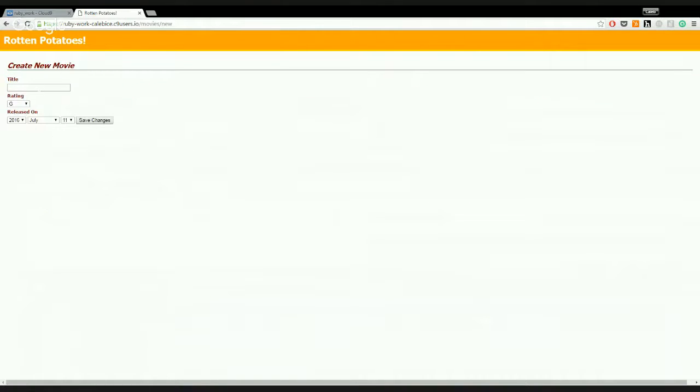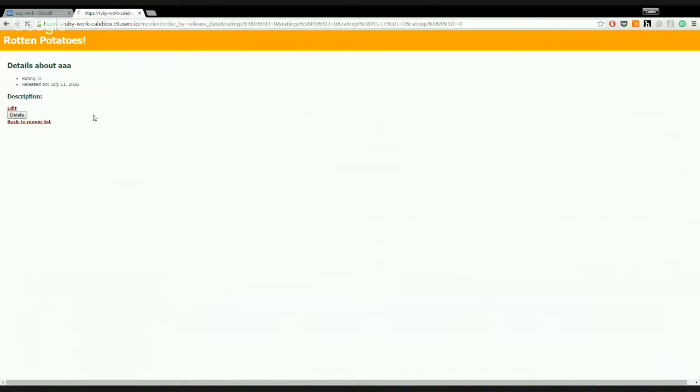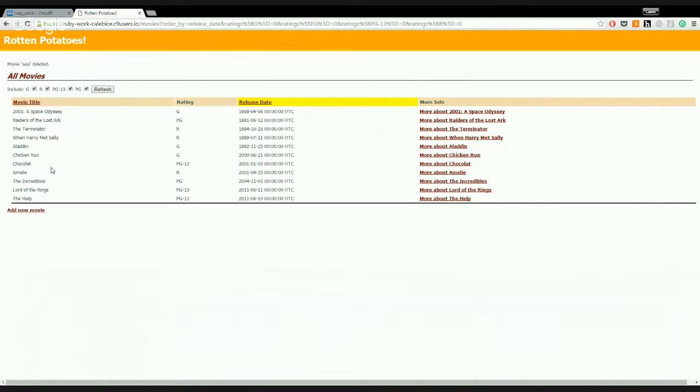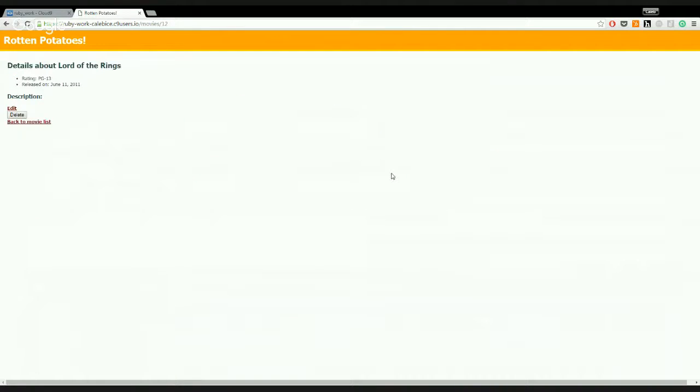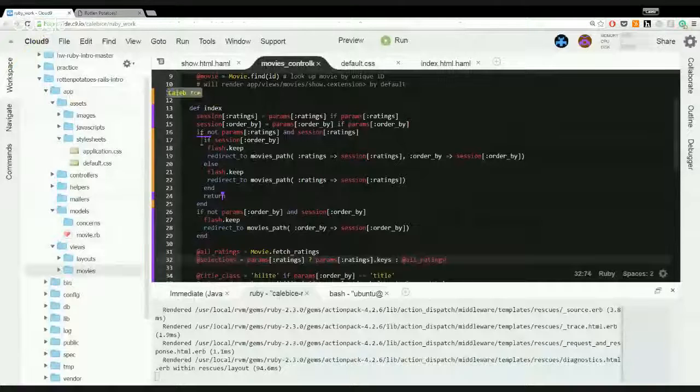Oh, you already added a new movie. Okay, and then so that works. And then let me see about deleting. Deleting works. Goody. Let's delete this funny AAA movie. I'm already ahead of you. Okay, well, awesome. Well, that works.